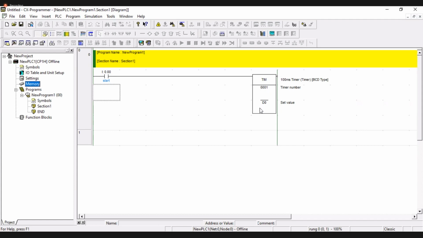So I can write the program like that: TIM1 and the data memory area, and store the value in the data memory. Let me see if it is not there. I didn't save it.